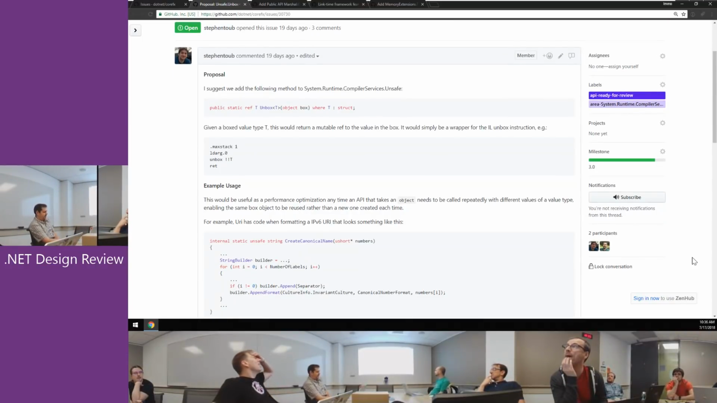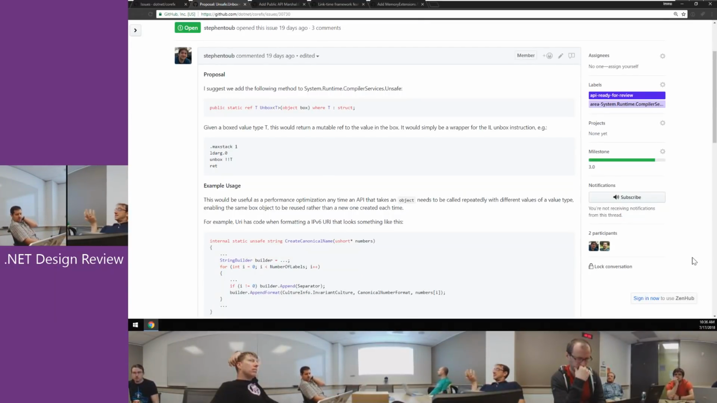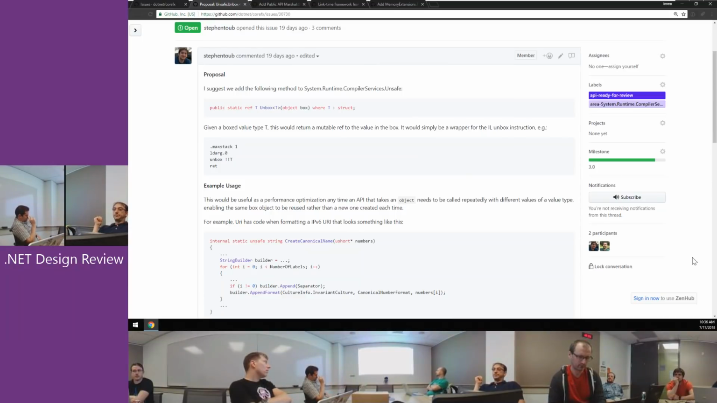All right, so basically the key use case here is there are APIs that take objects. If you have to call those APIs repeatedly, every time you call it passing in a value type, it gets reboxed. Wouldn't it be nice if you could create the box once and then replace the value in the box each time? That's exactly what the IL unbox instruction lets you do. You effectively get back a ref to the thing in the box. I'm proposing we just expose that as a C# method that lets you get a ref of T to a box of T, to the T in a box.